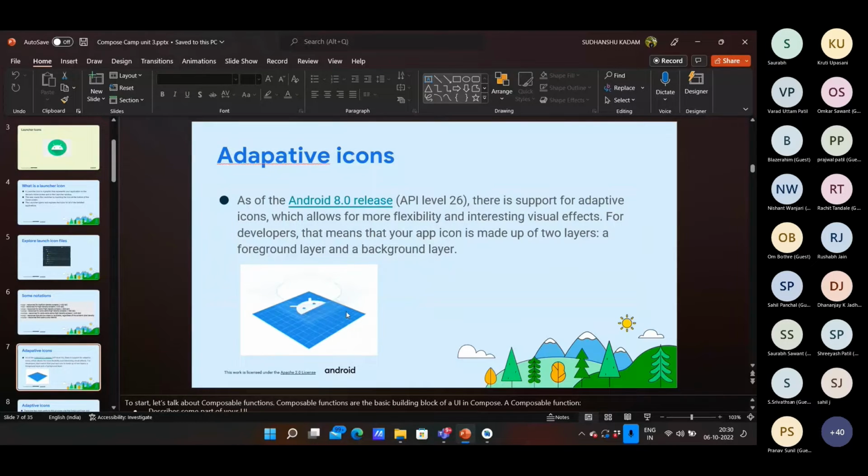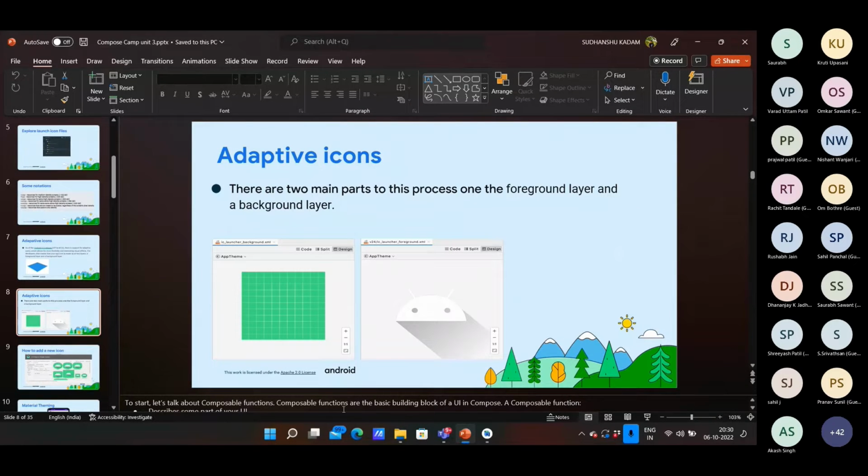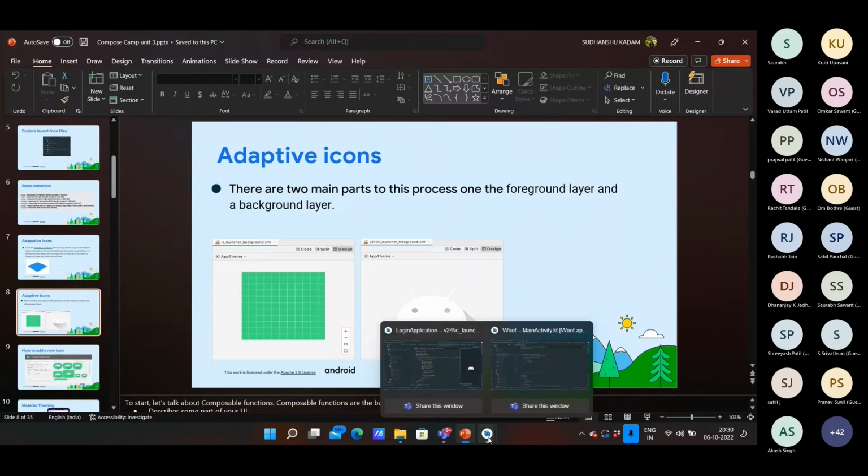So moving ahead, what exactly are adaptive icons? Adaptive icons were released as of Android 8.0. In this, we have two basic layers. One is your background layer, and the other is your foreground layer. Combining both, we get the basic app icon that we have today. I will be showing both of them over here.